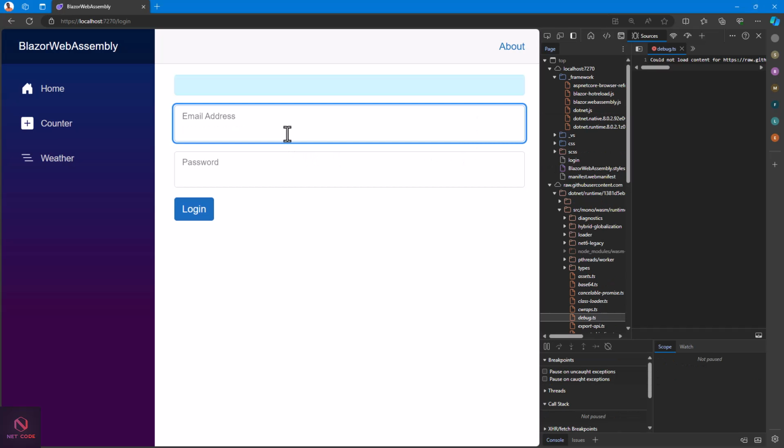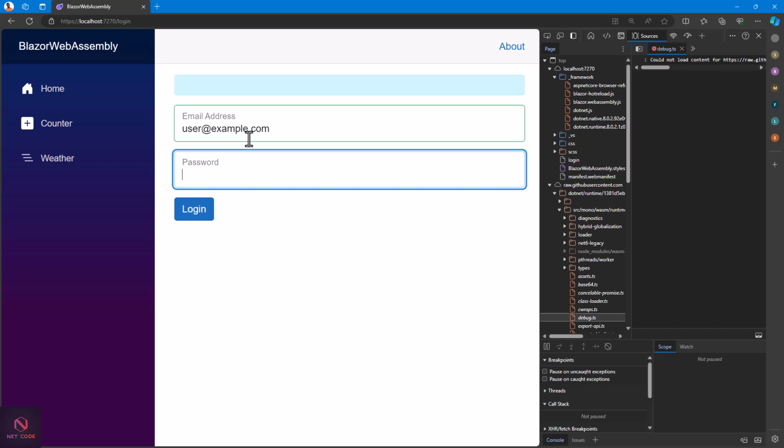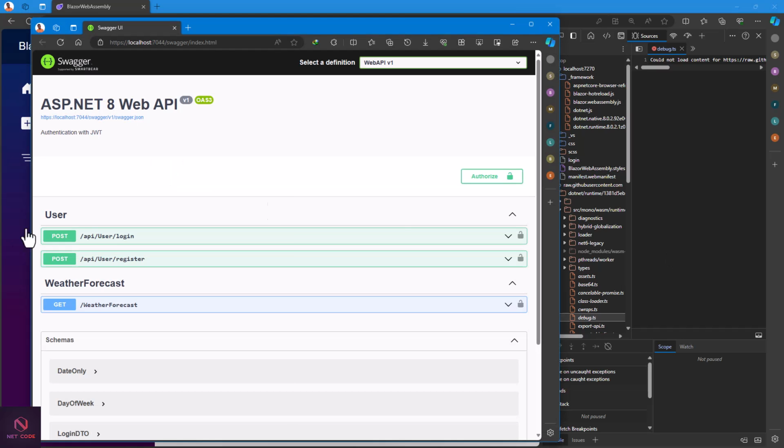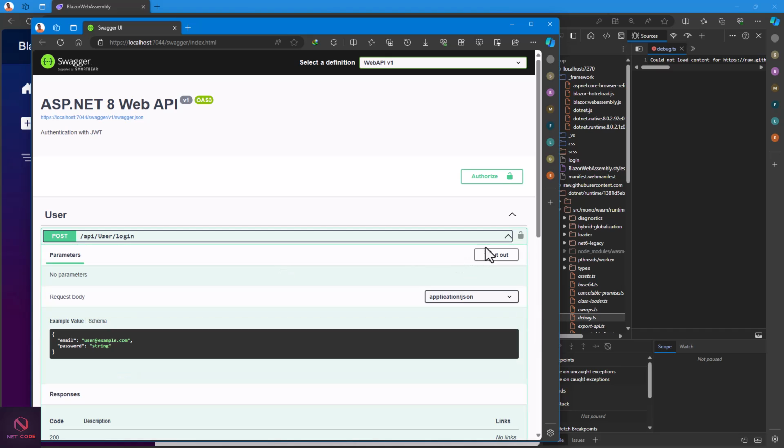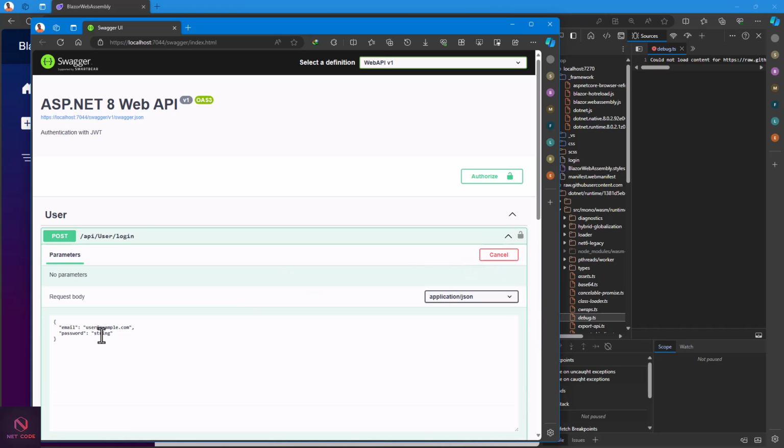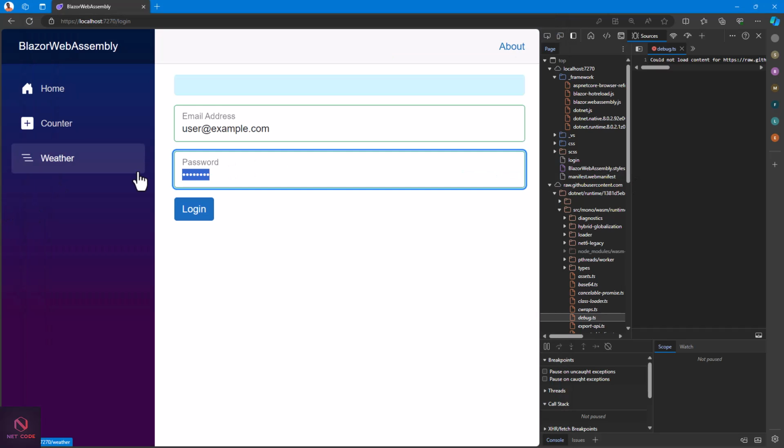So we are in, and now let's have user@example.com. The password is user@123. I think so, because when we check the API, login, try this out. Okay, so it is string, and the user@example.com, and the password is string. Okay, so this is string.